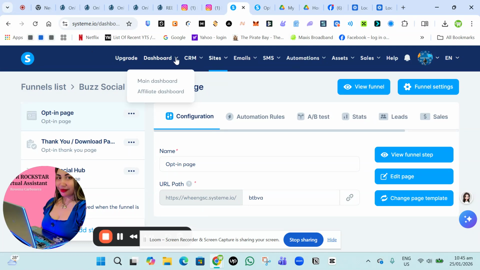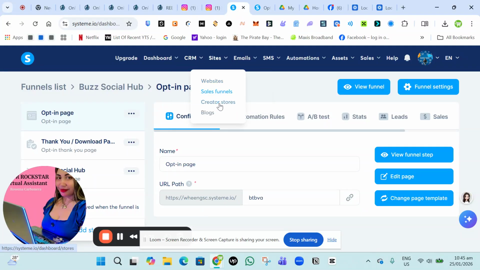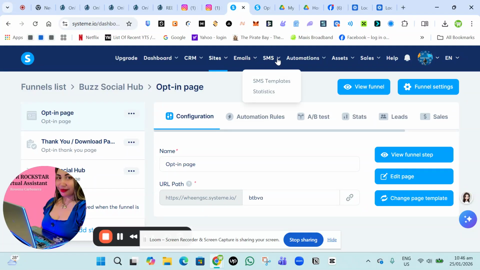We have this main dashboard CRM where we can save our contacts, pipelines, and calendars. Inside, we can create our blogs, funnels, creator store and blogs, and emails. If we are going to set up newsletters, campaigns, and statistics, then SMS templates. Then we have automation workflows right here.